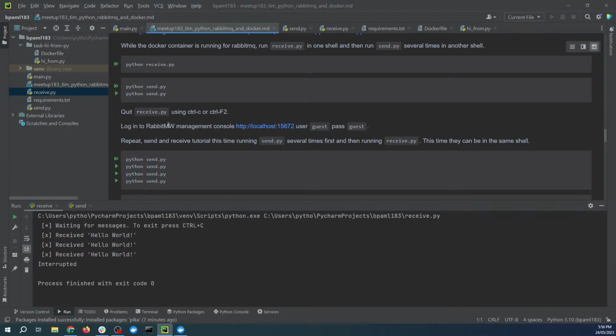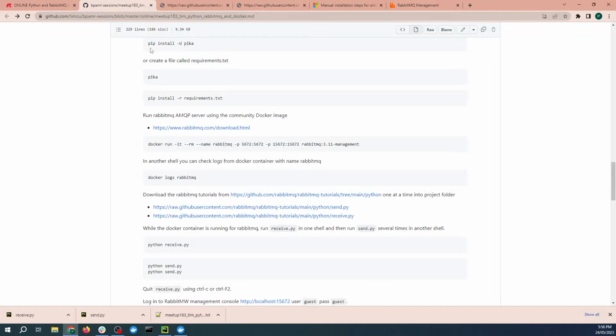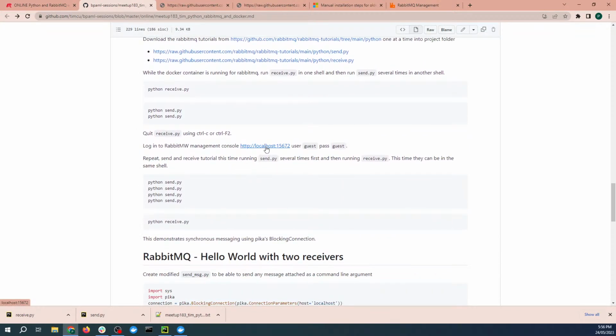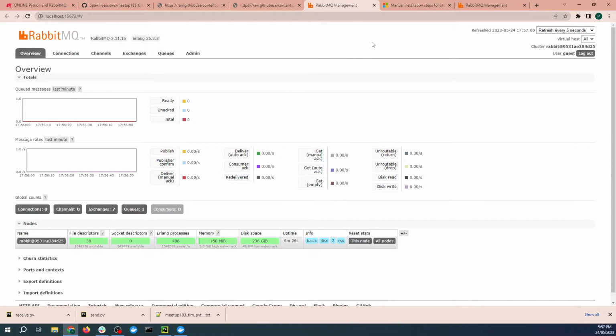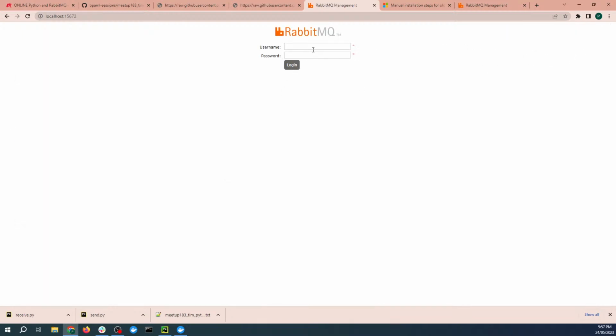Right, now rabbitmq has a management console. So let's go and have a look at what that looks like. It's on a different port, 15672. And so we'll open that in a new tab. Here it is. It's already logged me in because I logged into it before. But if you're running this on your computer, the username is guest and the password is guest. So I'll just do that.